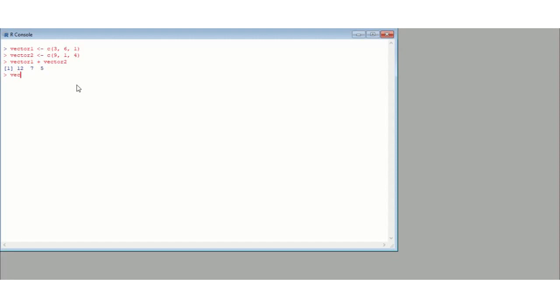But now if we define vector 3, and instead of 3 elements we give it 6 elements. Perfect. Now we want to do vector 1 plus vector 3.